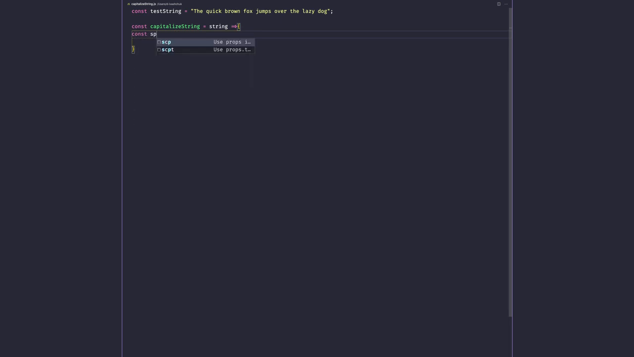Const split string equals string.split. So the split method of the string accepts an argument, which is also a string, and you pass the value by which you want to split. In our case, we want to split it by space. So each individual word is split by space. It doesn't matter if we put a comma somewhere, it will still split it. And as we want to perform the uppercase on the first letter, it doesn't matter.